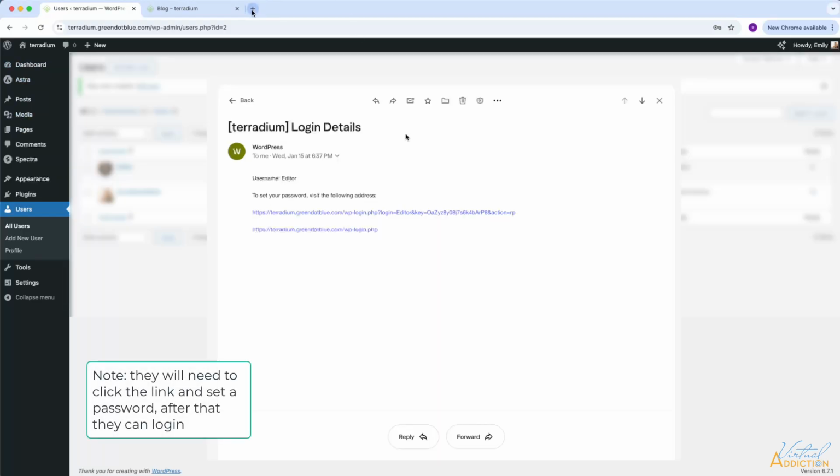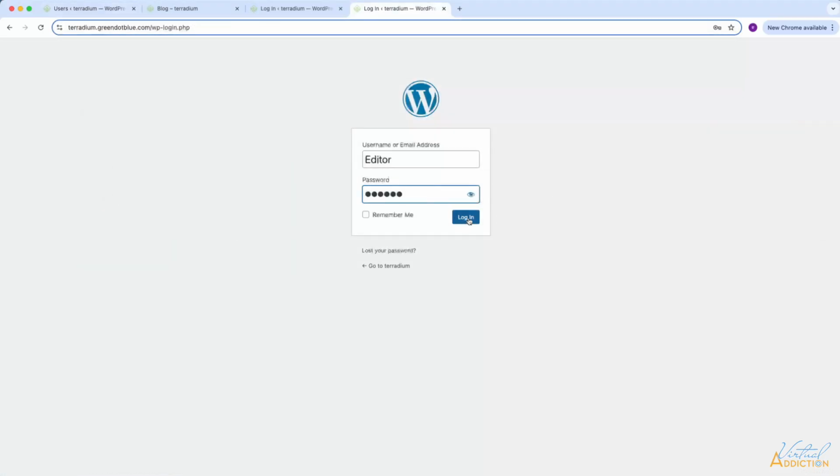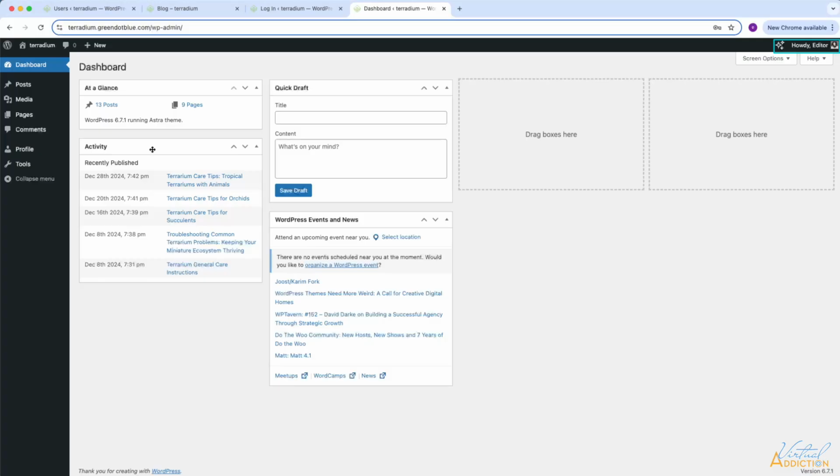As the new user, you will receive an email that looks something like this, and you'll need to set your password by following the link. I'll go ahead and do this now. I'll enter the necessary details and click Login. This is going to log me into the website as the editor role.